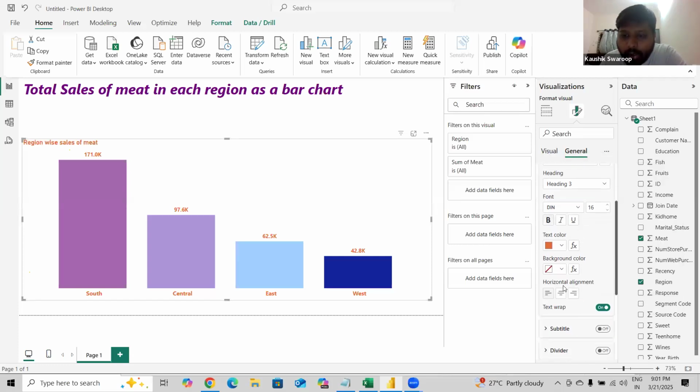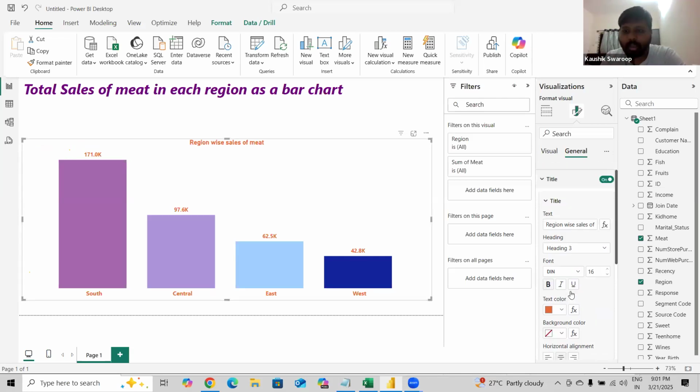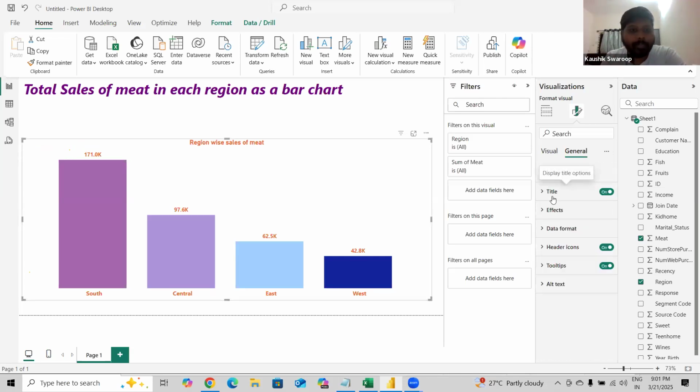And if you scroll down, you can also align it. See, there is this option of horizontal alignment. I'm going to make it into center. Every time when you have a title, it's good to be in the center, right? So here the title is present in the middle. So that is on title.